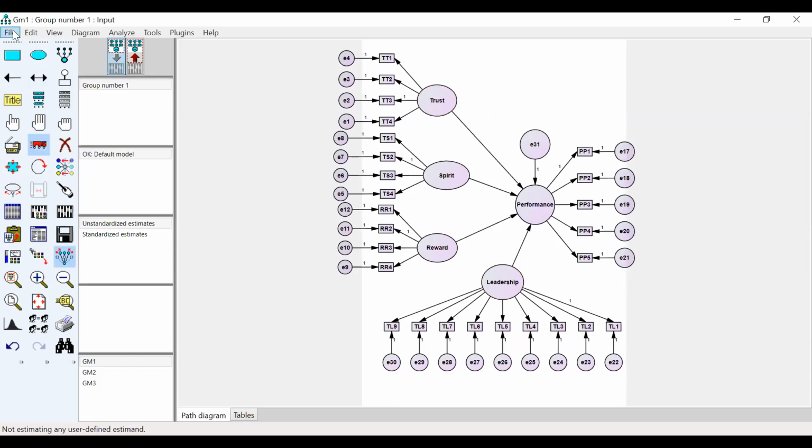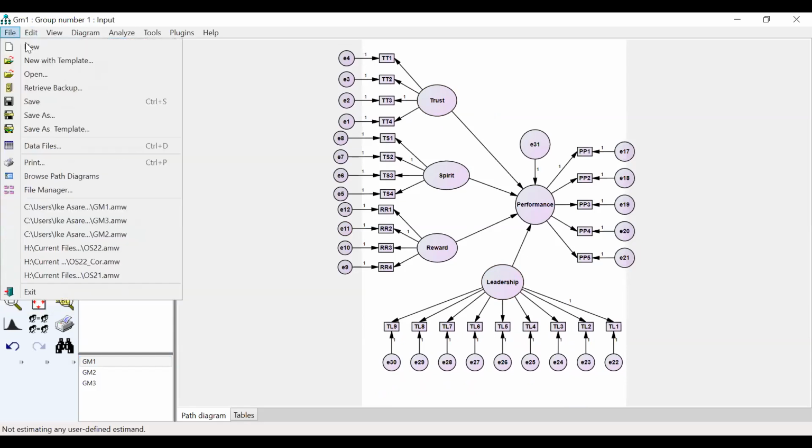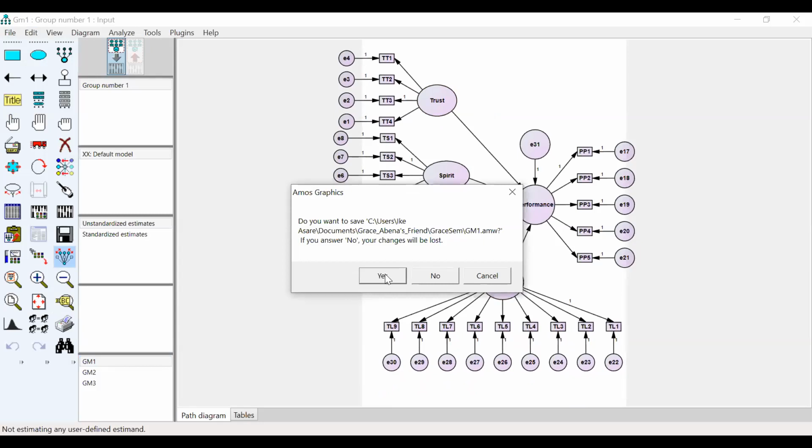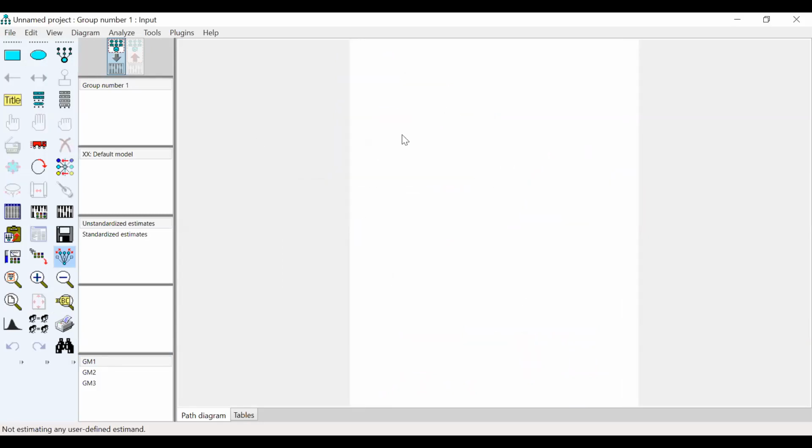All right, so if you want to get a new sheet, you just click on the file here and then you select new. So when you select new, this is what you get. You get this empty space.